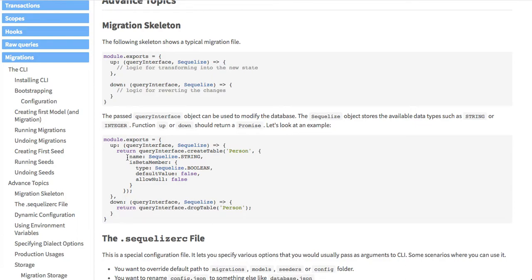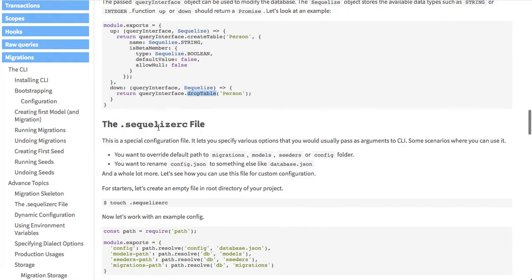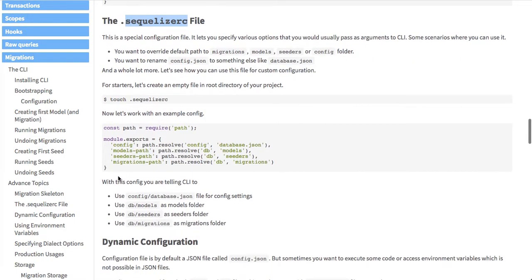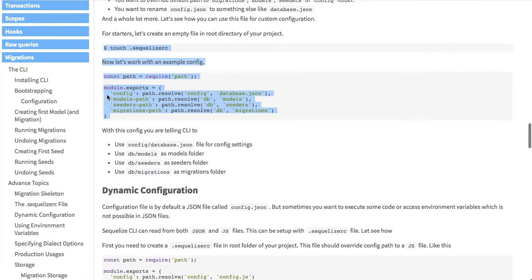What it is saying is: up means what you need to do, and down means you need to undo it, either drop the table or remove the column. Here we are creating the person table with these two different columns, and here I'm just removing it, which is dropping the table person. So you need to maintain this file with all this data.